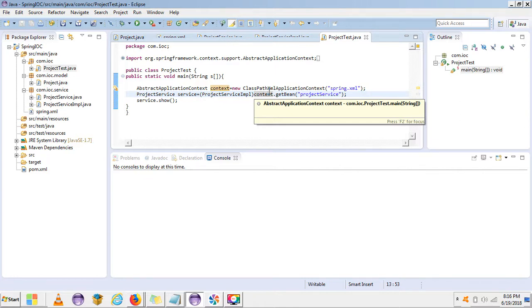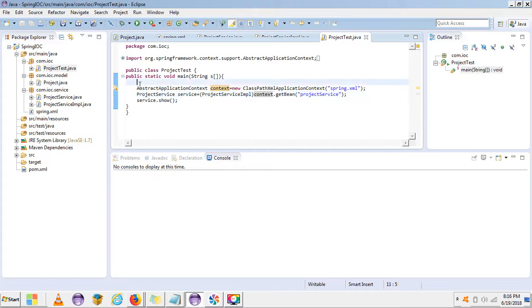Hi, welcome to this tutorial series on Spring IOC. This tutorial series is about the different types of annotation in Spring IOC. So I'm going to cover all different annotations and the real-time use of different annotations.